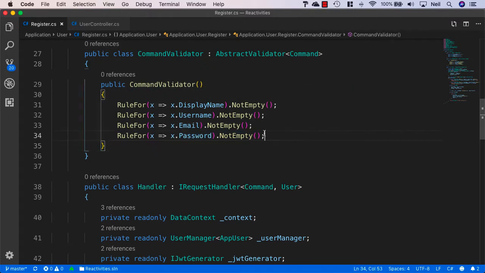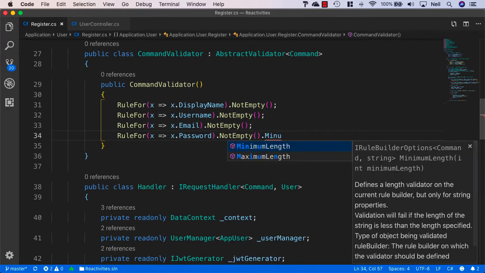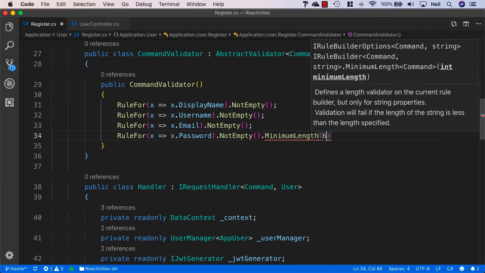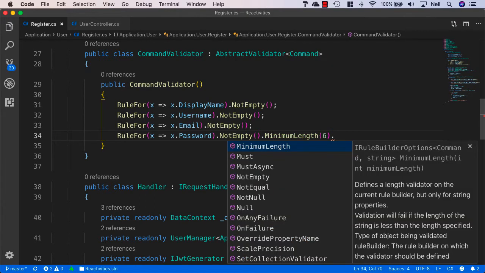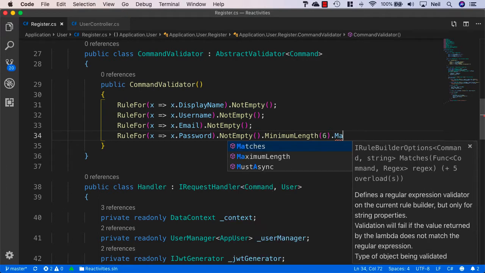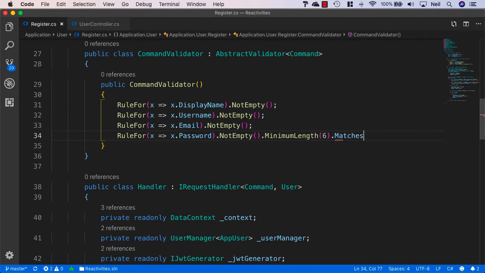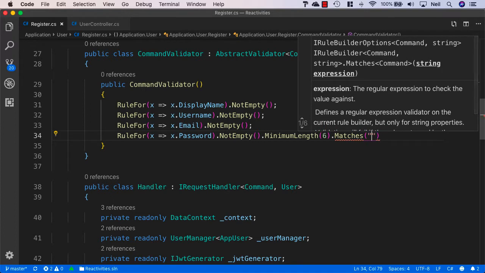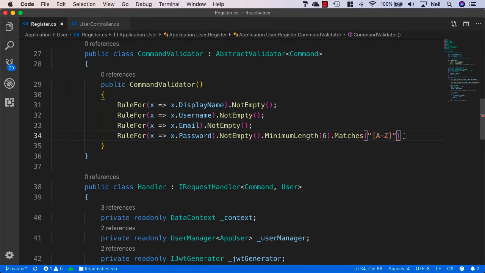Now we can do this actually just using Fluent Validation, because what we can do is chain on additional validators to this. And what we can do is say, after the not empty, we can specify a minimum length, and we can specify this as 6. We can then add a matches validator, and this takes a regular expression. So we'll specify matches, and then we'll add an expression inside here that says A to Z, which means we must have a capital letter inside here.